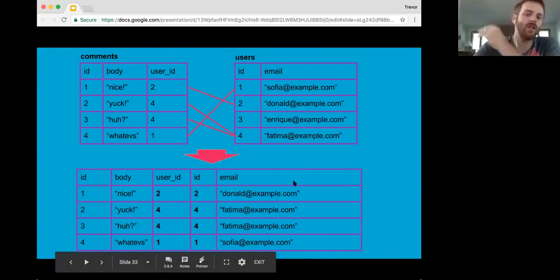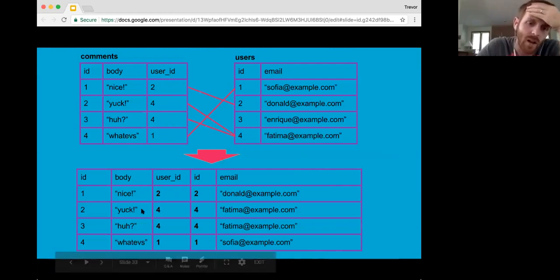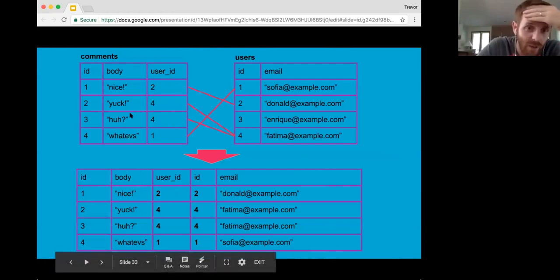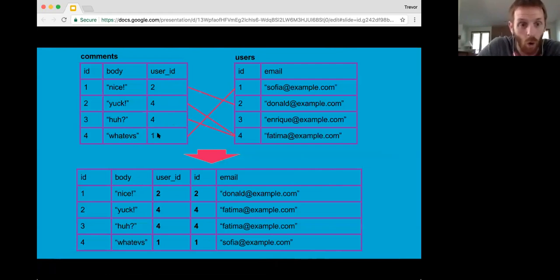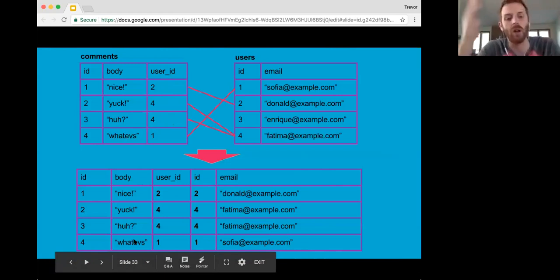So we're joining these two tables together, and we're getting this new virtual table that has columns from both comments and users, and they're lined up so that the user ID from comments matches the ID from the users table. As you can see, it gives us a nice result: instead of just saying one wrote this comment, we can see that it was Sophia that wrote the comment.